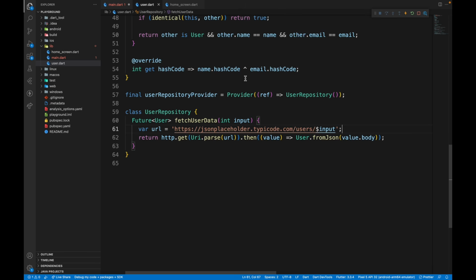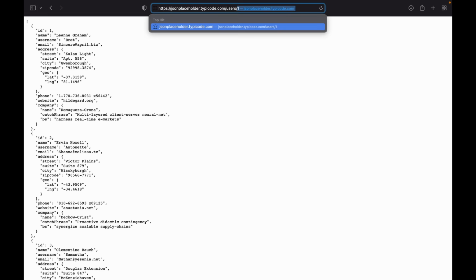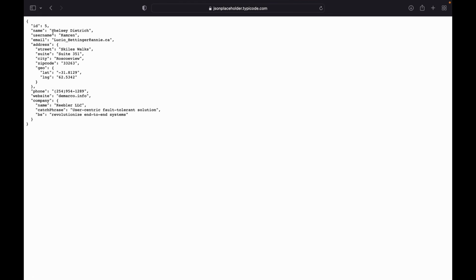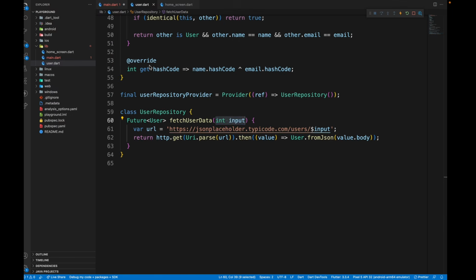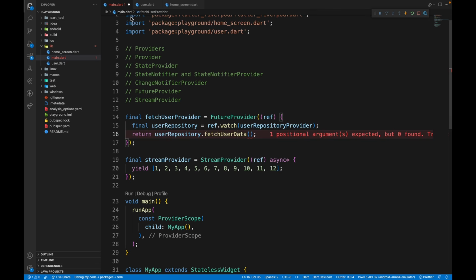Alright, now I have the user input. So whatever the user types, we want to get that user's data. So if I have this API and I do user/5, it will get me a different person. So I want to do exactly that. Now, how am I going to do that?